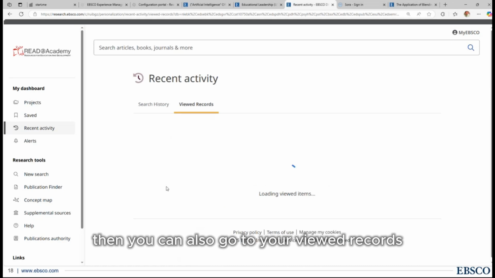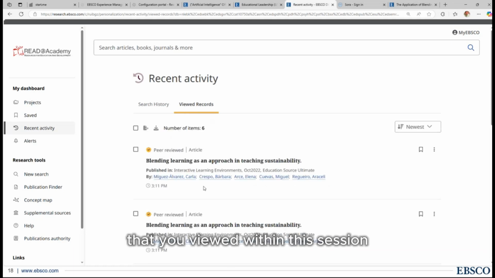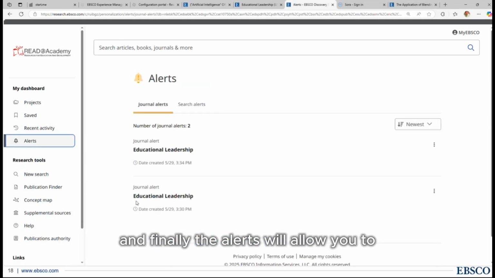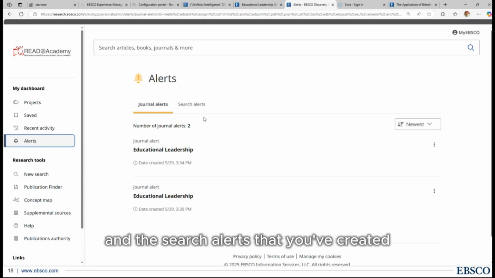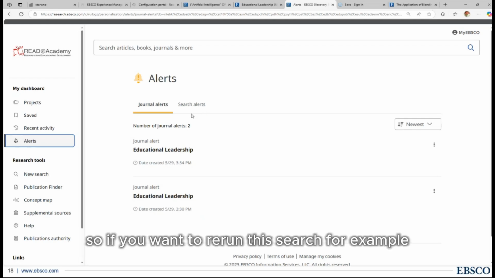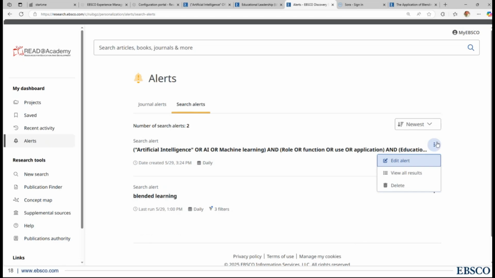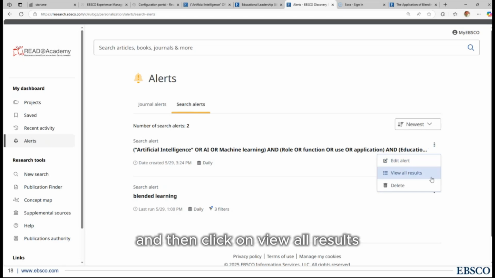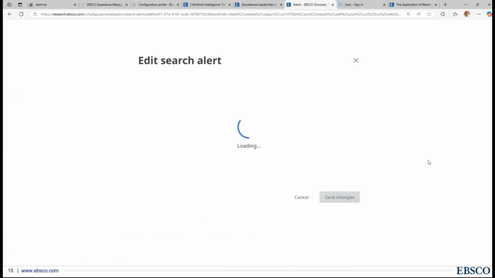Then you can also go to your viewed records. These are the records that you viewed within this session. And finally, the alerts will allow you to manage the journal and the search alerts that you've created. If you want to rerun this search, for example, you can click on the three dots and then click on view all results. In case you want to edit this alert, you can click on the edit alert button.